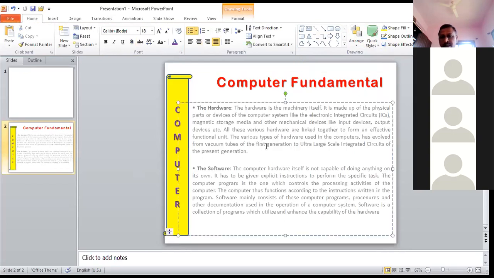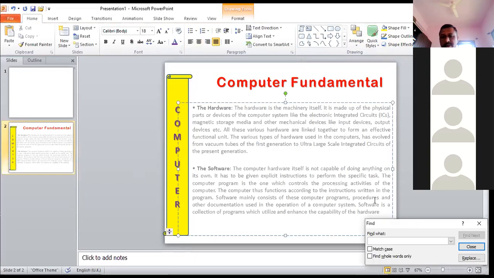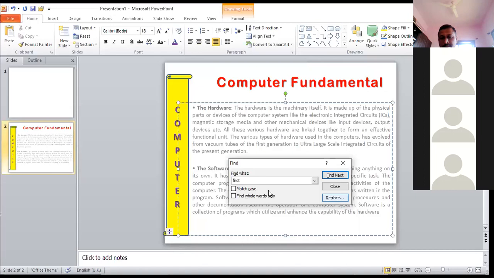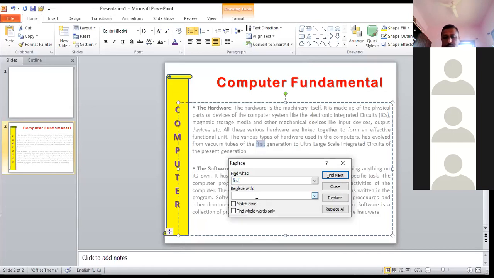On the place of first, I need to make some change, start generation. Okay, I'll click on find, and in the dialog box which appeared I need to select the word first, to find it there. And in the place of that I need to replace. Okay, then you can click on replace also, and here the same box is going to apply. First I'll find it, click on find, the text which is selected now, first text is selected. On the place of what to replace there, I need to put start.